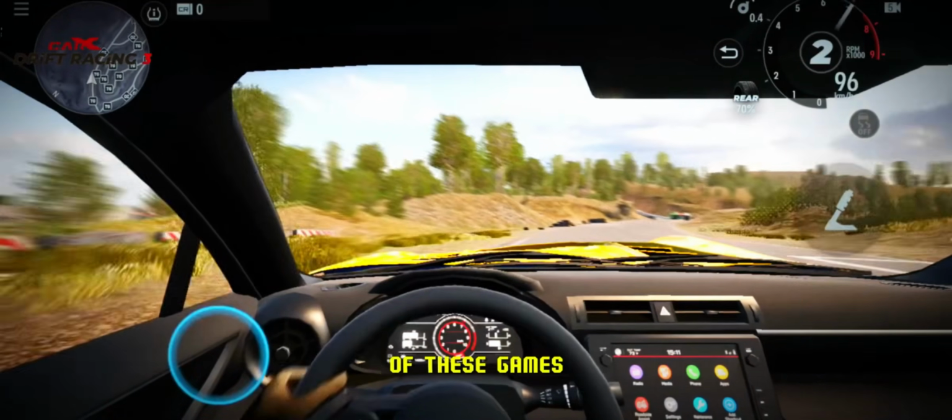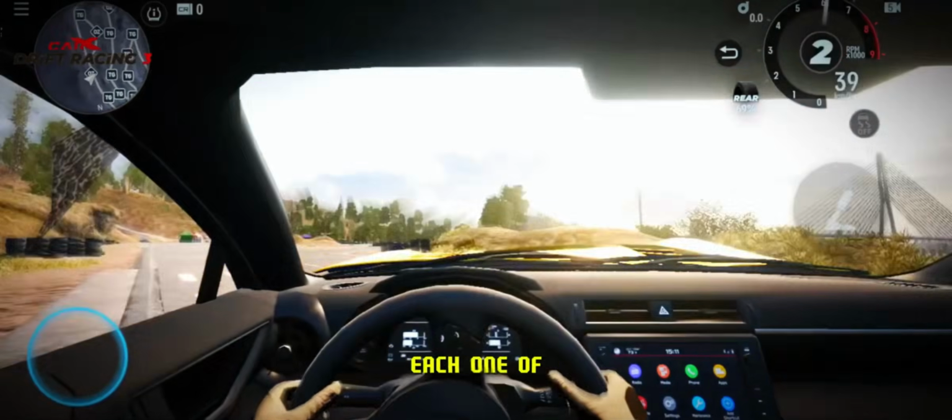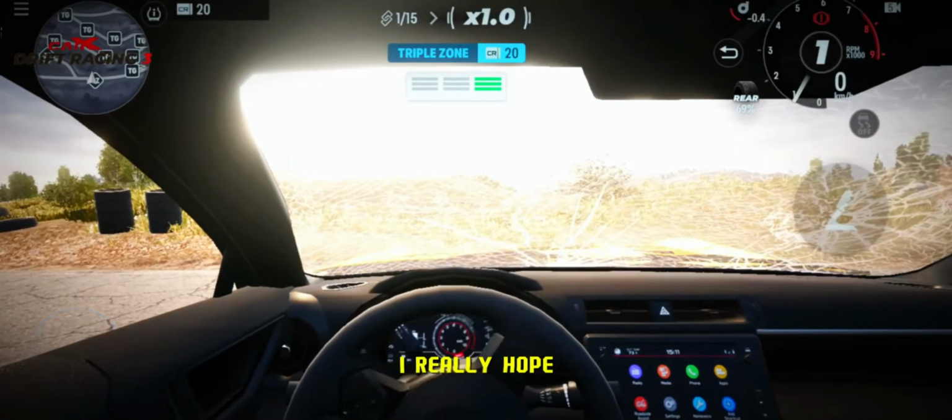In conclusion, all of these games have damage physics uniquely designed for each one of them to suit the game's vision.